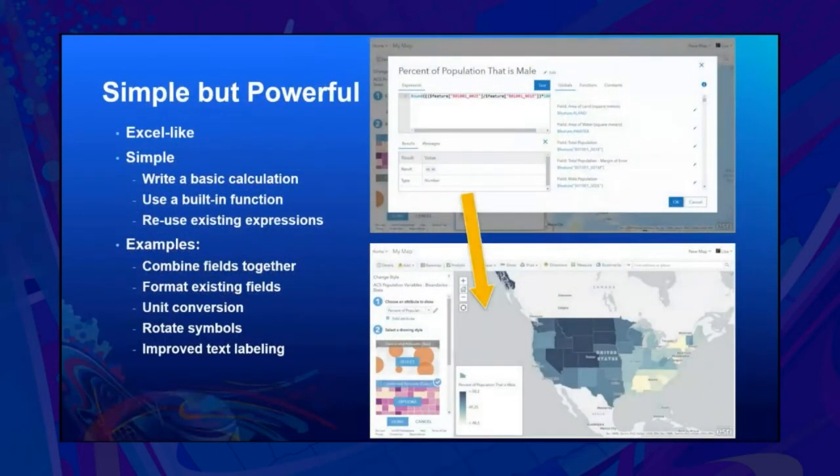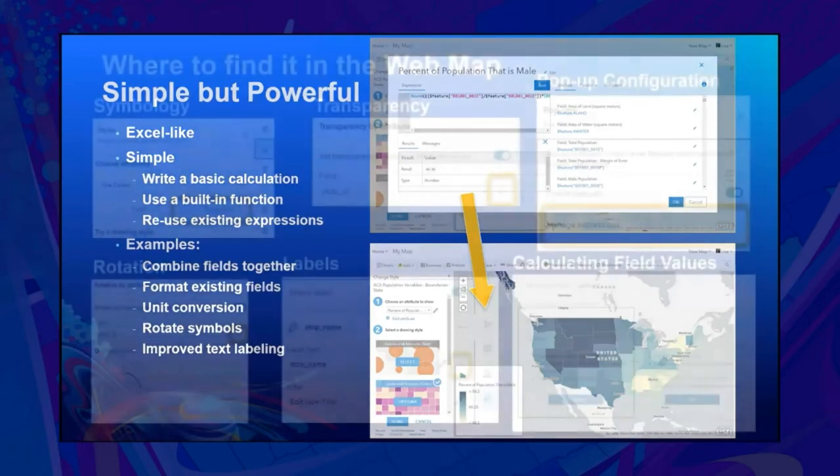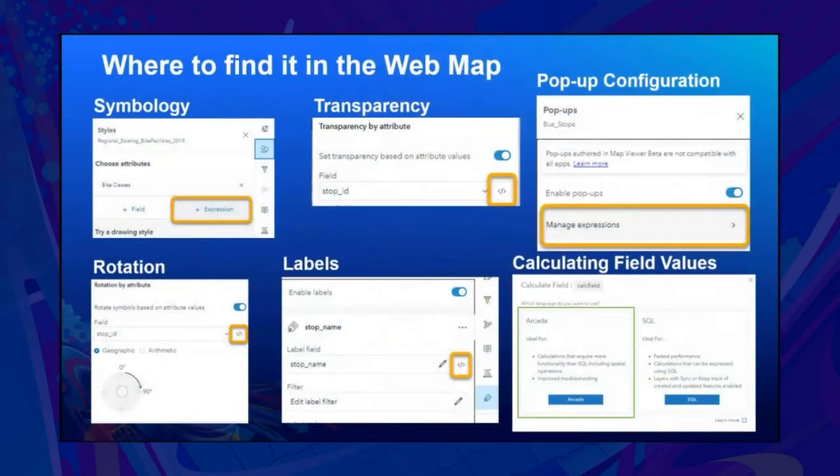And ultimately, at the end of the day, it can be really simple, but it's also really powerful. It has this Excel-like structure that lets you just use built-in functions or write basic equations. You can even reuse some of your existing expressions. But this is all super powerful because you can use it throughout your map. You can use it to do some of these examples that you see here. And really, you can find it throughout the map. You can find it in symbology, transparency, pop-ups, rotations, labels, etc.